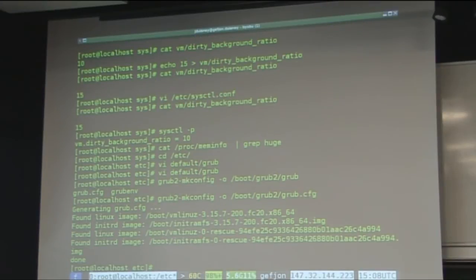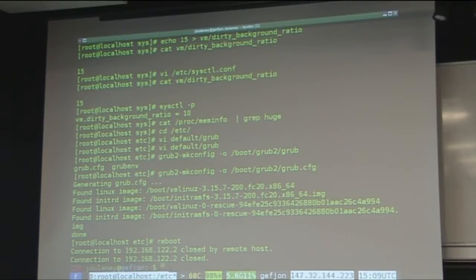And then once you edit your /etc/default/grub file, you run grub2-mkconfig, and it recreates your grub config in /boot. And then you reboot.